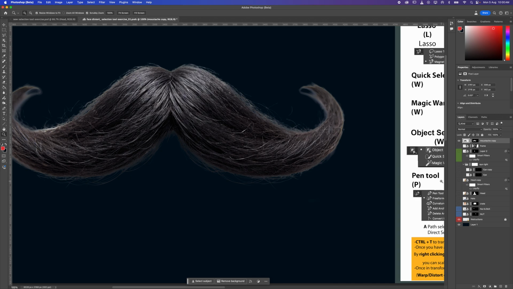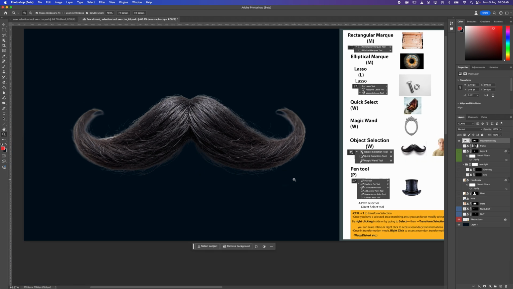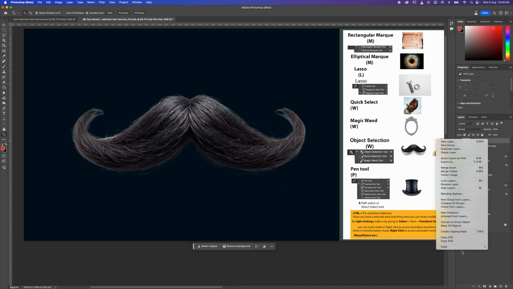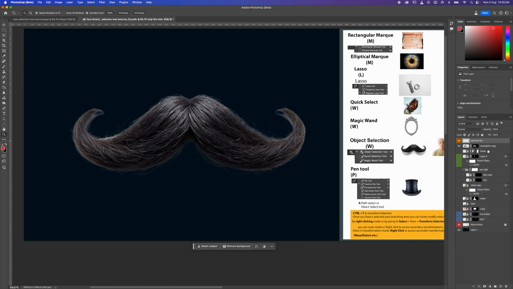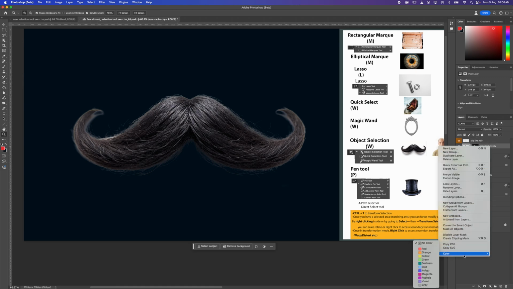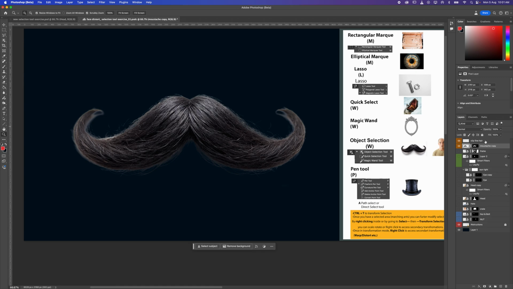So what I'm going to do for this is I'm actually going to create a clipping mask on top of this. So to do that, I'm just going to hit the plus button to create a new layer. I'm going to call this clip fine hair, just because I can, and I'm going to give it a color. Let's give it an orange color, and I can give the mustache an orange color as well. It's always good just to help you remember where things are.